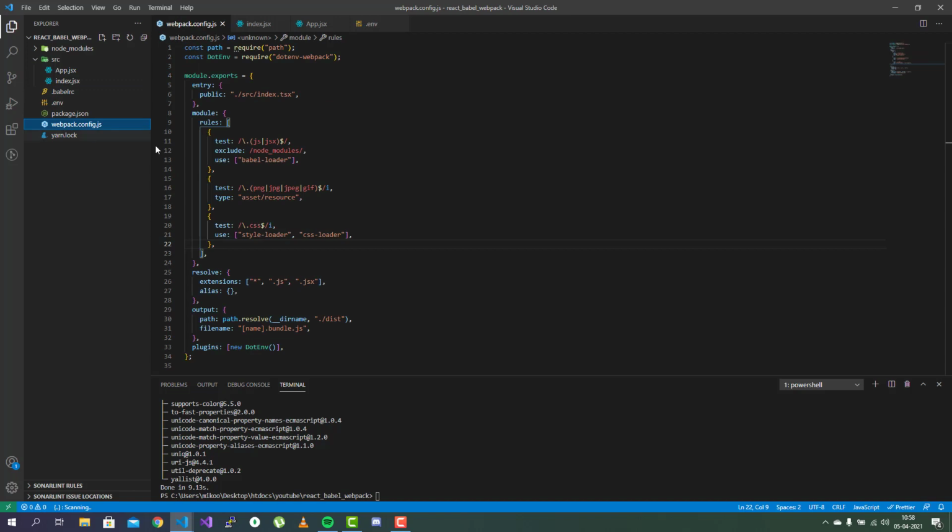Let me take a look if we need anything else. We need dotenv-webpack. So yarn add dotenv-webpack. Here we go. Do we need anything else? I don't think so.